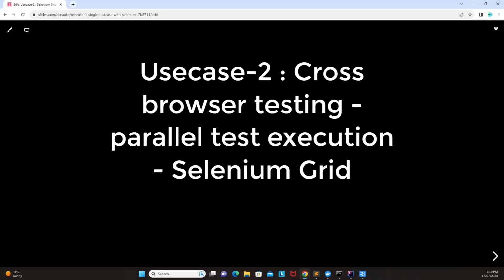Hi all, welcome back. Now in this particular section we'll be looking at this particular use case which I specifically called cross-browser testing, parallel test execution using Selenium Grid. Now this is one of the important chapters of our course.